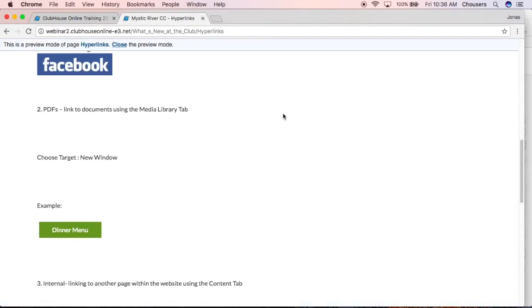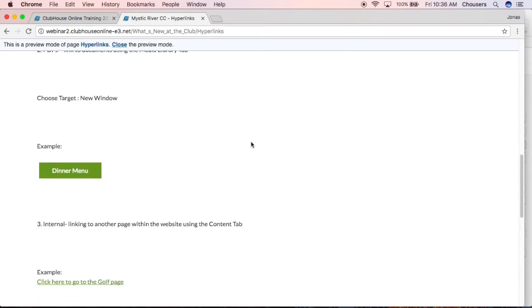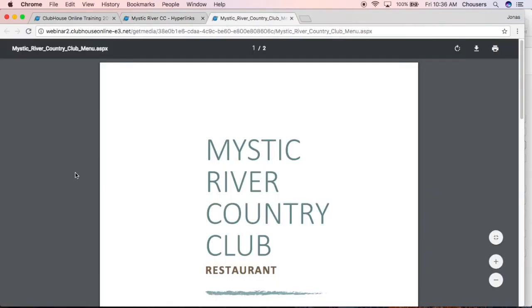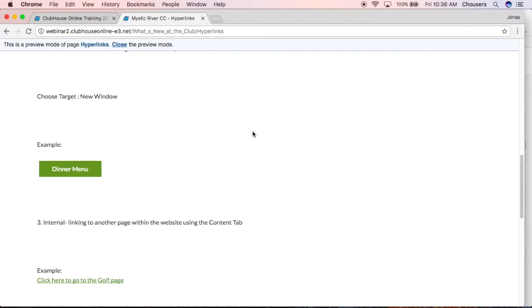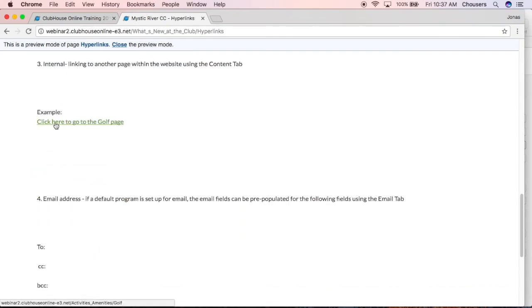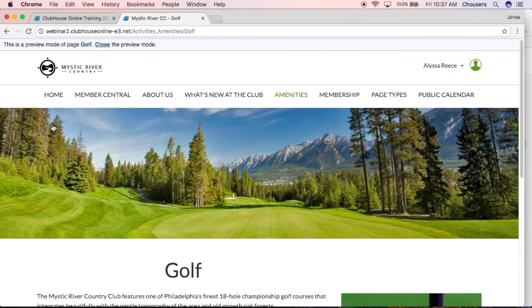Then we've hyperlinked our dinner menu, and remember we set that as a button link. So this is the styling that was set up for our website, so yours may look slightly different. Now we can click on our dinner menu, and there's our PDF in a new tab. Next, we did a redirect to an internal page within our website, and that was to our golf page. So there we go, that takes us right to our golf page.